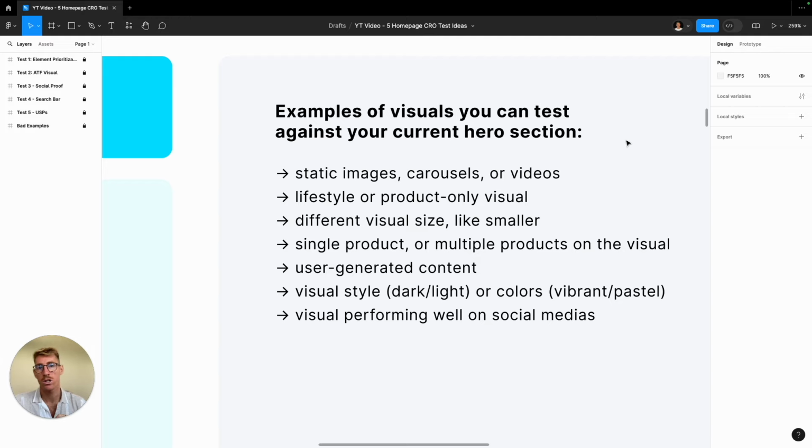It can be user generated content. You could use different styles like dark or more light. You could use vibrant colors or more pastels. And also you could check in your socials which visual is performing the best and see if this could be adapted to your homepage.